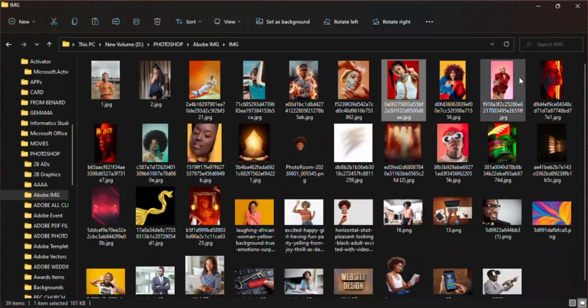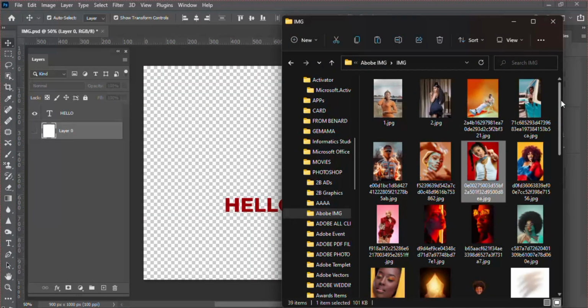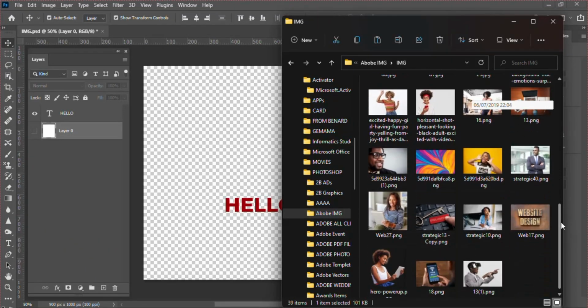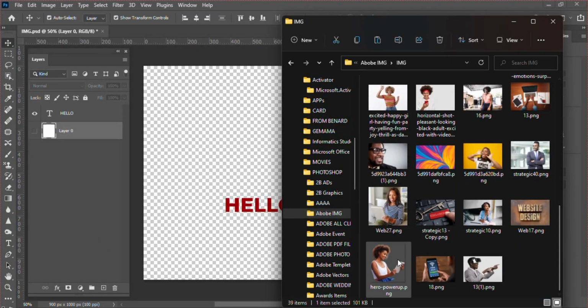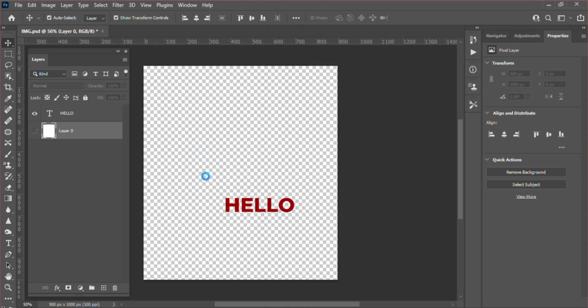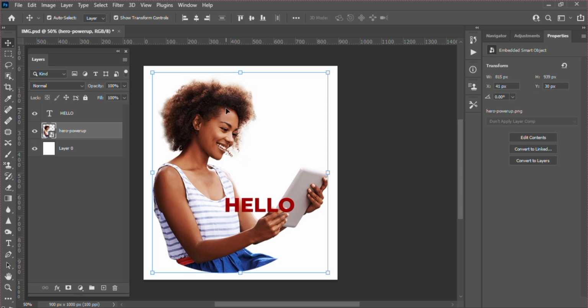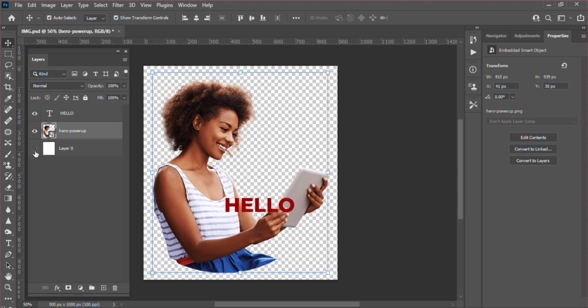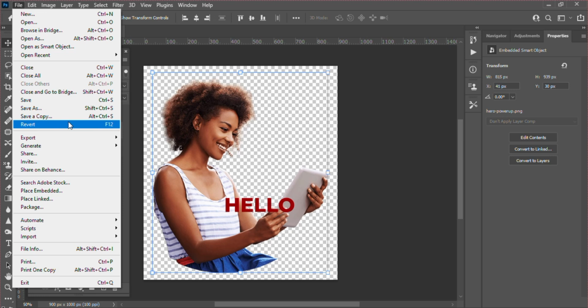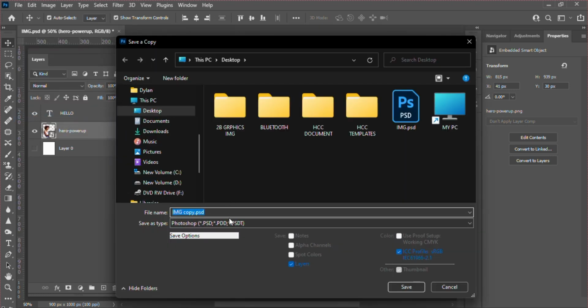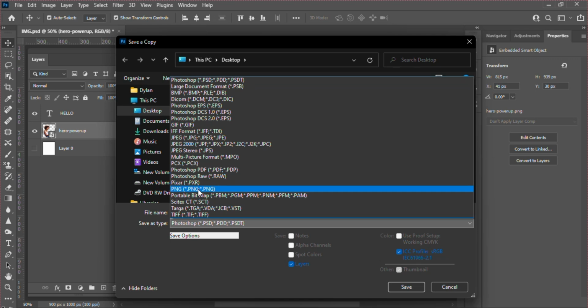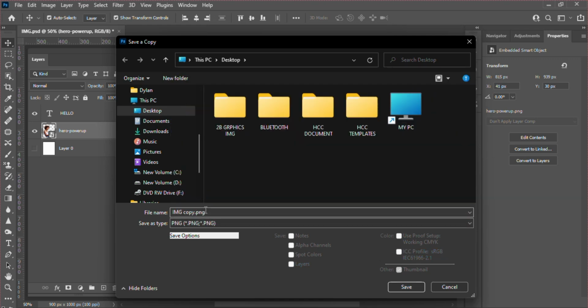Let me bring this image. I have an image here that I've taken the background off. So I've dragged this image here, and you see, it's a white background. But when I want to save this PNG without background, then I have to remove the eye here, the visibility here, and I'll come back to my file, save as a copy, and then I look for PNG, and I can save it.